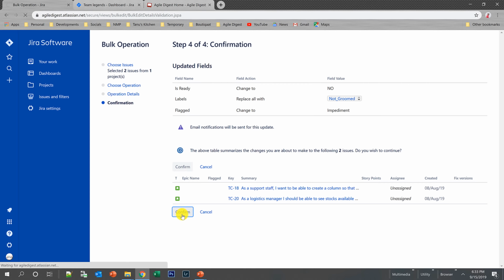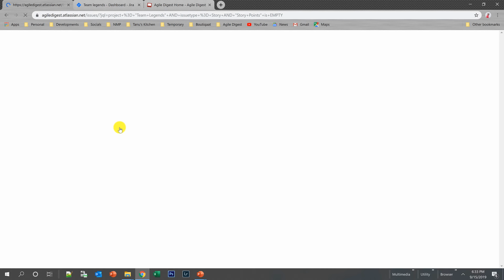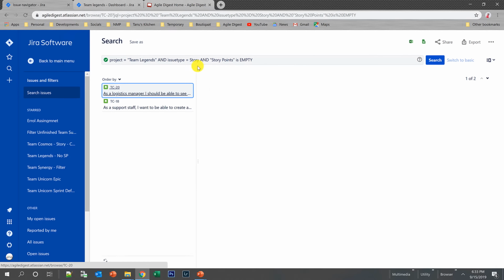Once it is done, it will run a progress bar if you have a huge number of data, but if it is small, it will be done quickly, and I will say okay, I acknowledge the change. Then later I will look into the same filter about the changes, if it is done or not done. So to look into that filter, again I will come to the same filter.